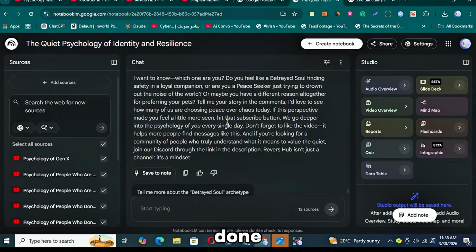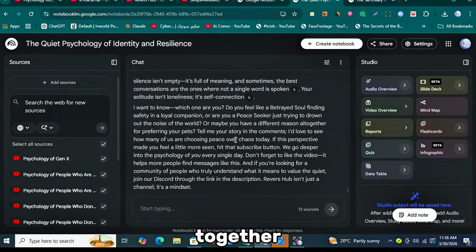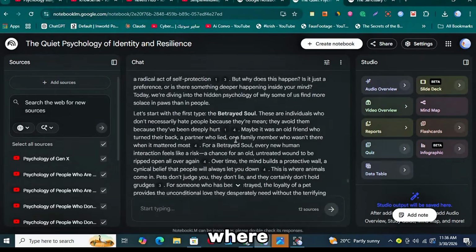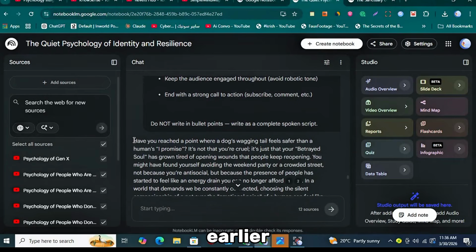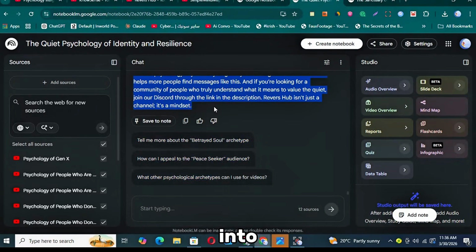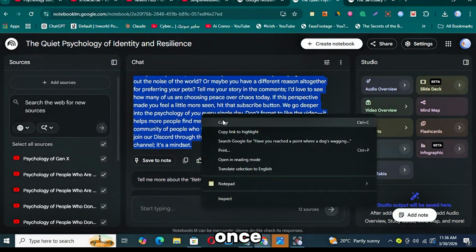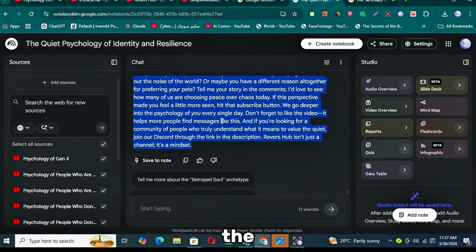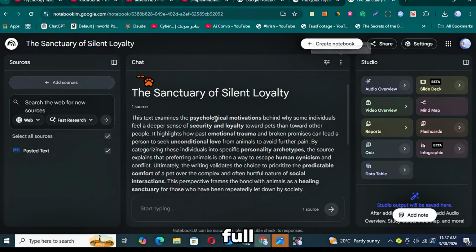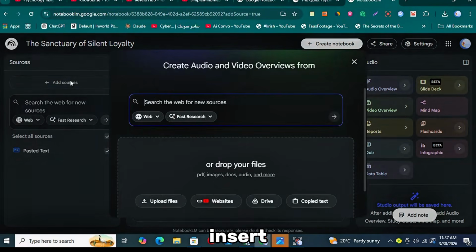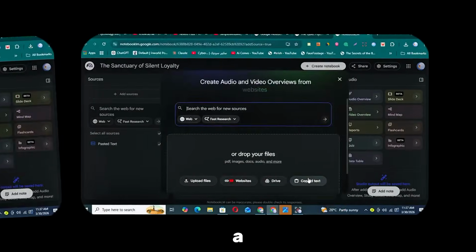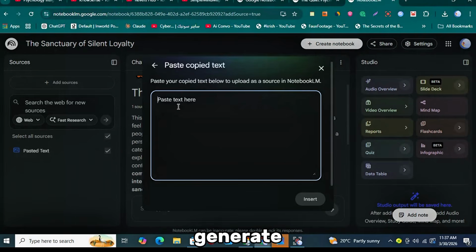Now you are almost done, and this is where everything connects together. Go back to the notebook where you added your title and description earlier, and bring the content you prepared into your current notebook. Once you are inside NotebookLM, click on the Add Resource option again, then select Copy Text. Paste your full script into the box and click on Insert. This step adds your final script as a resource, which the system will now use to generate your video.